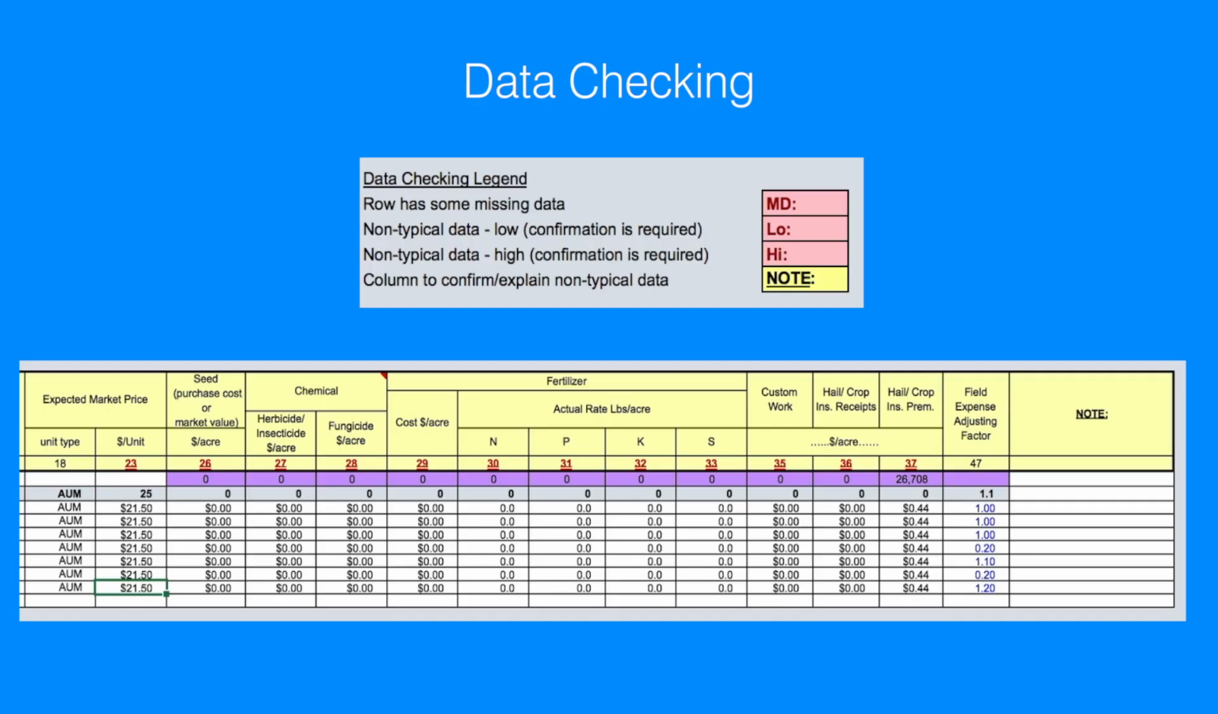Let's look at an example on the pasture worksheet. We have entered $21.50 per animal unit. If $1 per animal unit had been entered, the data checking feature would indicate this is non-typical data low and request that this be explained in the Notes section. If $50 per animal unit had been entered, the data checking feature would indicate a non-typical data high and request that this be explained in the Notes section.